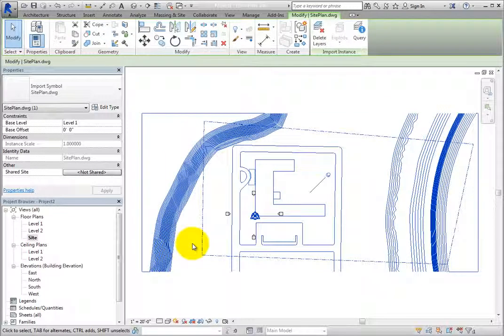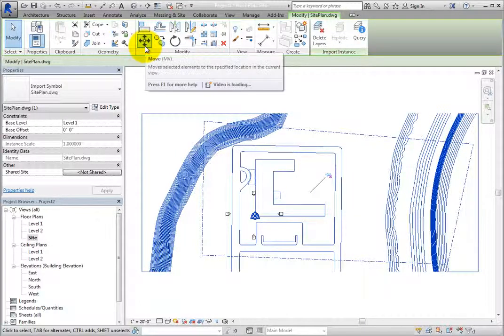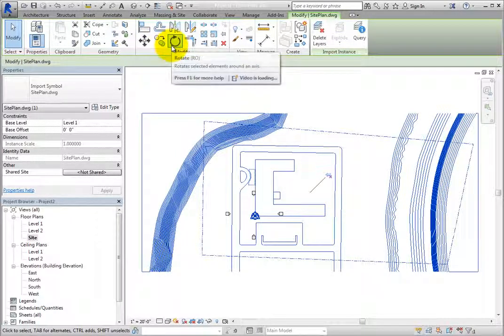Also, be aware that the CAD file is pinned. In order to move the CAD file, you must first unpin it. Then you can use any of the modify commands to move, rotate, or align the CAD file to the Revit project if needed. Deselect the CAD file.